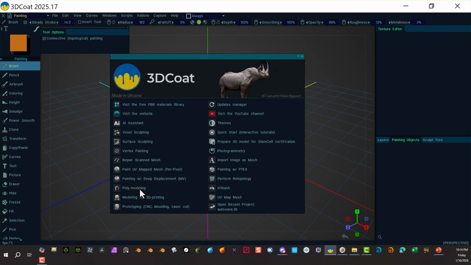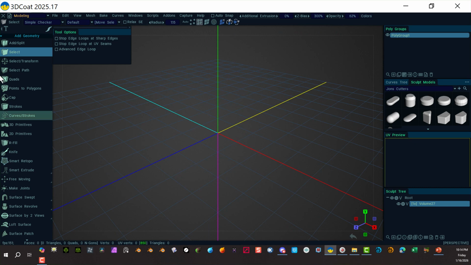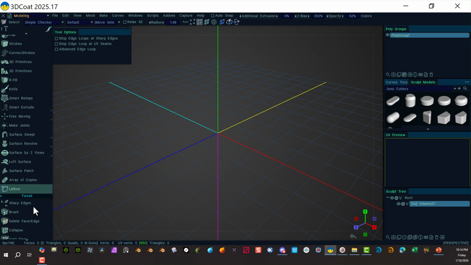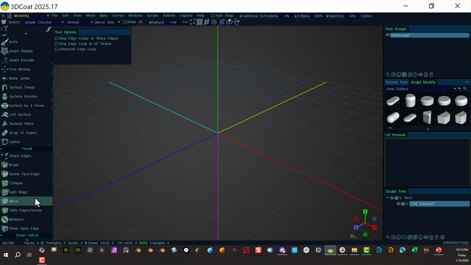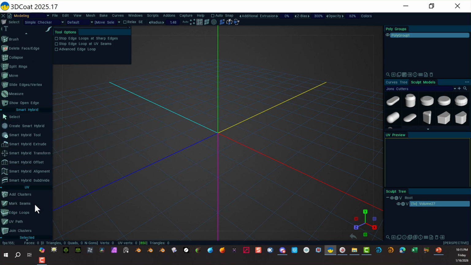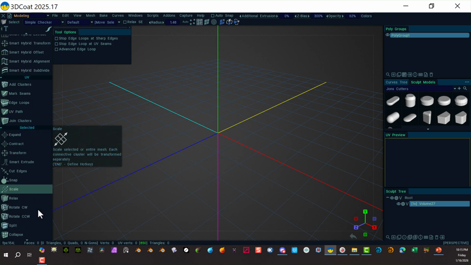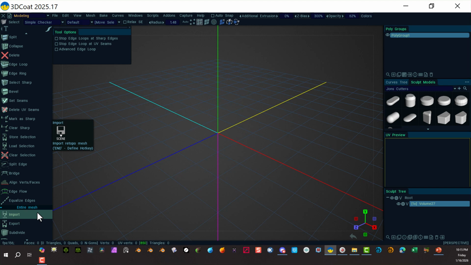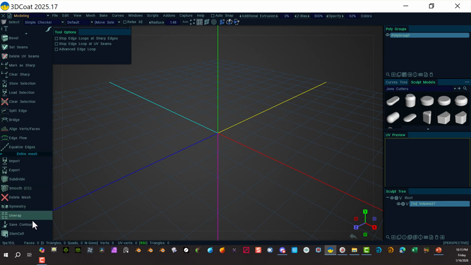So in here, I'm going to select it, and you come up with things like adding geometry, tweaking geometry, smart to hybrid, UV, and selecting. Also entering the mesh, exporting it, sub D, things like that. Now, something I'm not as familiar with in this program is cutting, booleans, things like that. I don't see a lot of stuff in here, not to say that it might not have it, but I really don't see much.